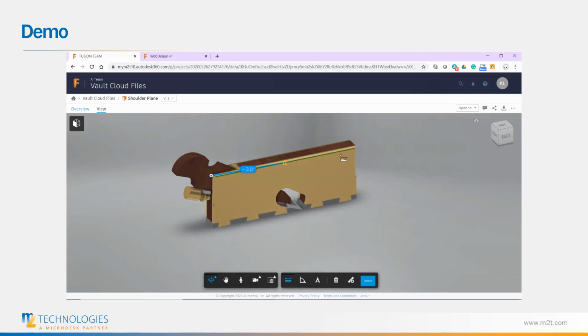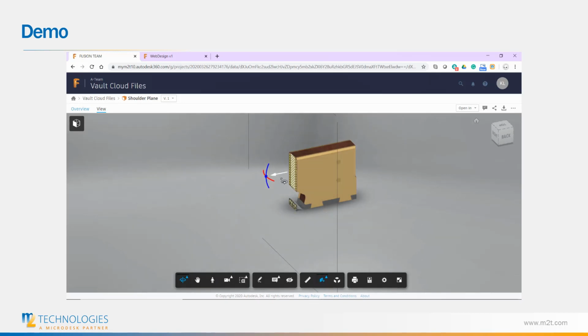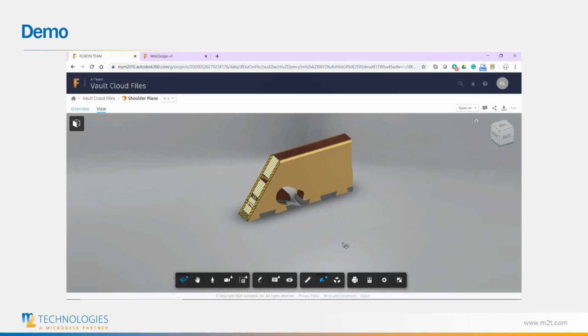We can then use the measuring tool to examine dimensions of the part. We can use a section analysis to see internal parts and geometry. This is an easy to interact with tool, as you can drag it to move it or rotate even to get a better view at what you're looking for.